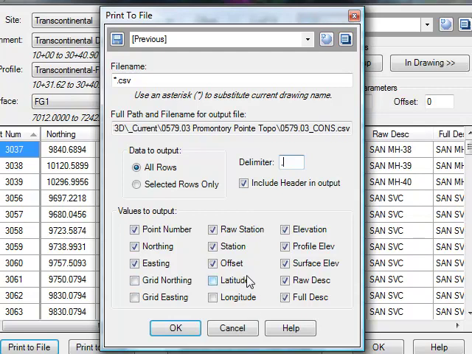And down here, I can optionally suppress any other data. By default, if I have rows hidden in my display, they will be suppressed when I print to the printer, or to the file rather. But in addition to that, I can have some rows displayed in the display here, but not have those go to the file. So in this case, I am not sending my grid, northing and easting, latitude and longitude to the file, even though they're displayed in the display.